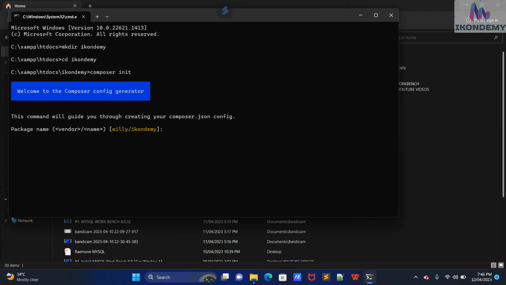It's going to initialize. Now it is initialized, but then it is asking us: this command will guide you through creating your composer.json file. But look at something. We have not set our vendor name for our application. However, it is suggesting this, but I will just proceed. I will just take. Okay.